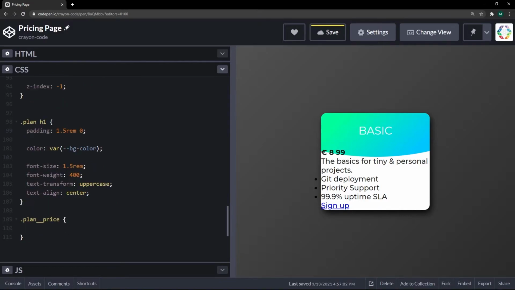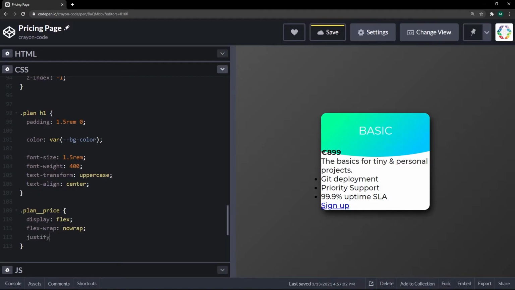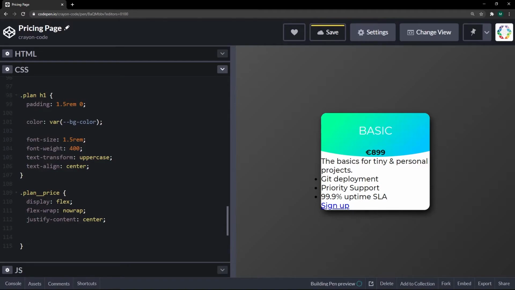We're having 3 elements inside there, so let's put this as a flex container and let's totally prevent that flex container from wrapping anything. And let's also put everything in the center, at least horizontal. Yeah, very good. Okay, I think it's still sticking a little bit too much to the bottom of the circle. So let's put a little bit of a margin here, 1 rem.